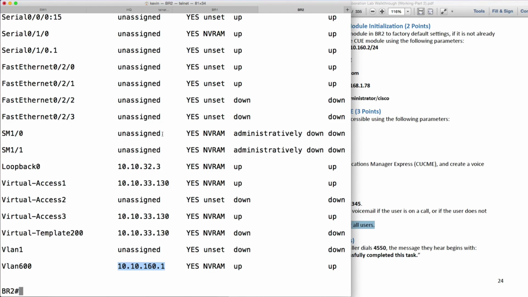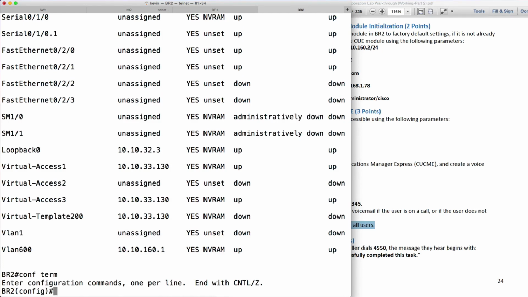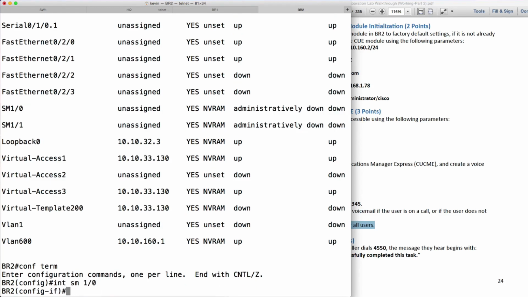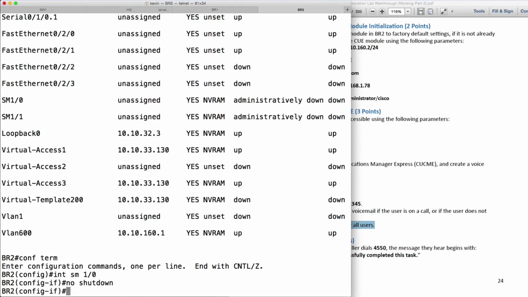We need to assign an IP address to this, and it's got to be in the same subnet. How can we do that? Well, let me show you. Oh, also notice that service module 1/0 is administratively down. I'm going to go into service module 1/0, and I'm going to administratively bring it up. I'll say no shutdown.